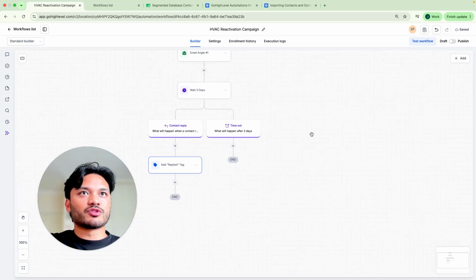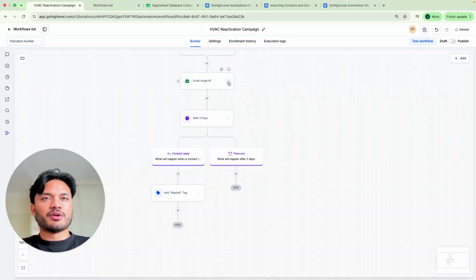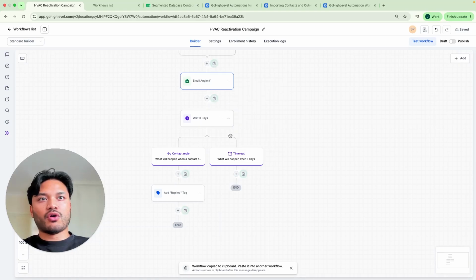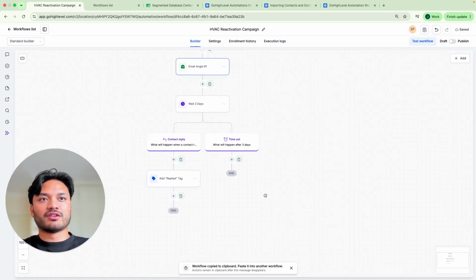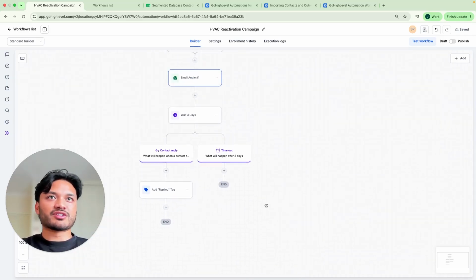So what happens if the contact doesn't respond? Then we want to try a second angle of email. So in terms of creating the second email, to avoid having to input all of the same inputs we used before, you can click these 3 dots here, and there's 2 options. One, to copy the particular action that you're selecting, or secondly, you can copy all actions from here. And I'm actually going to select copy all actions from here because all of this will be relevant in the second to third follow-up bridge. And if that doesn't make sense, I'll show you now.